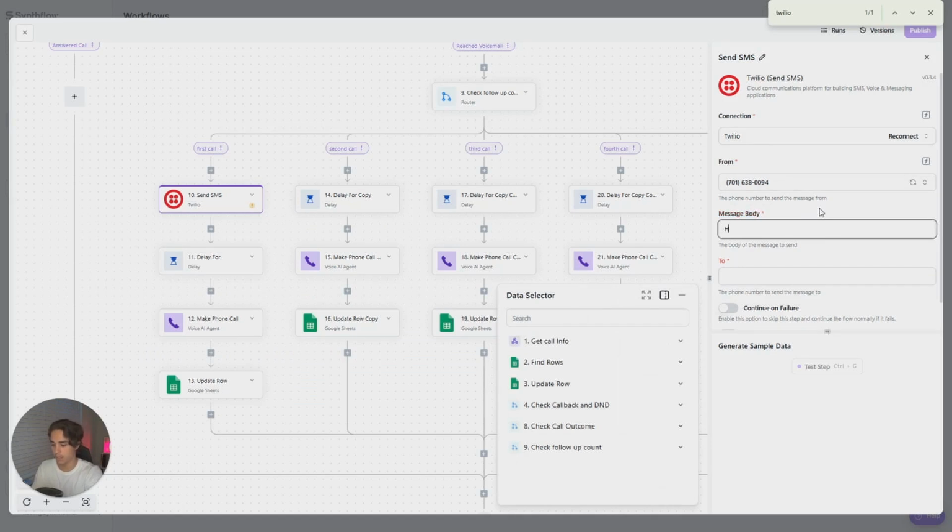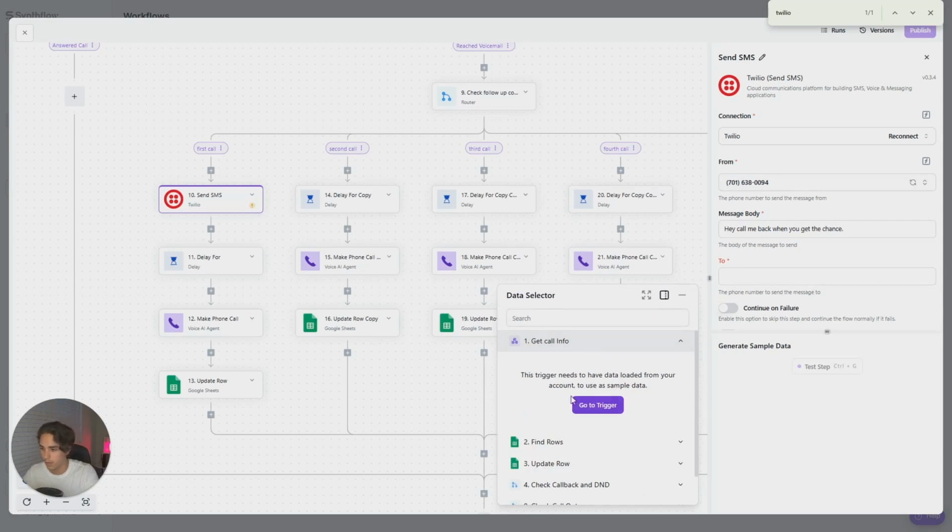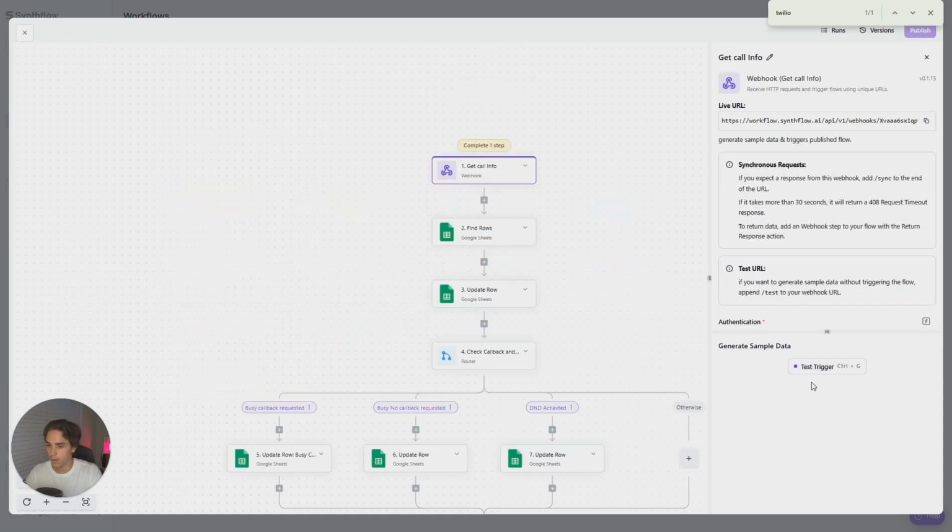So it can be anything like, hey, call me back when you get the chance. And then, of course, you're going to add a to number, which you're then going to connect from the trigger of a call. So I'm going to show you guys right now how to connect that trigger from the call itself. The first thing that you're going to want to do is go to the trigger, and you're going to want to copy this right here. Once you copy it, then you're going to click on test trigger.